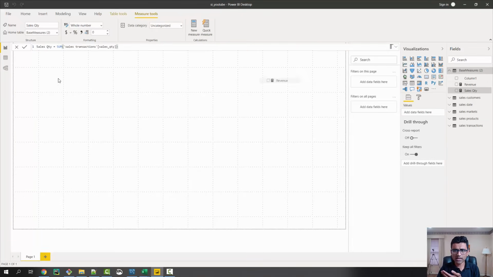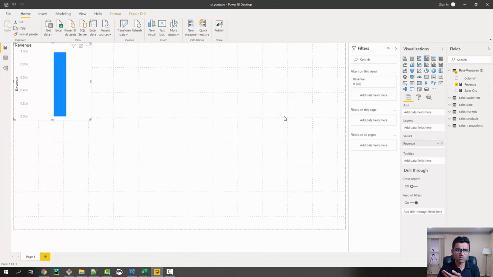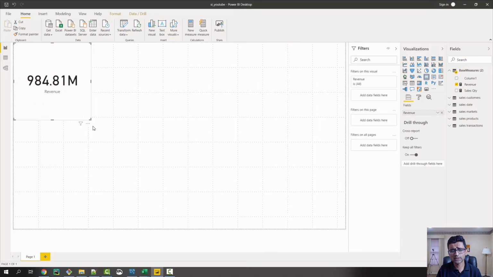So you can drag and drop revenue here, and here are the different visualizations. By default it is showing it as a bar chart, but you can make it a card. If you click this, it will actually show you the numbers. Now this number is the sum of all the sales. So this is the total revenue in our database across all the years.